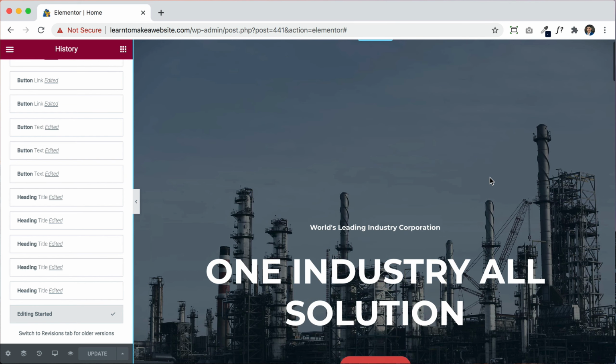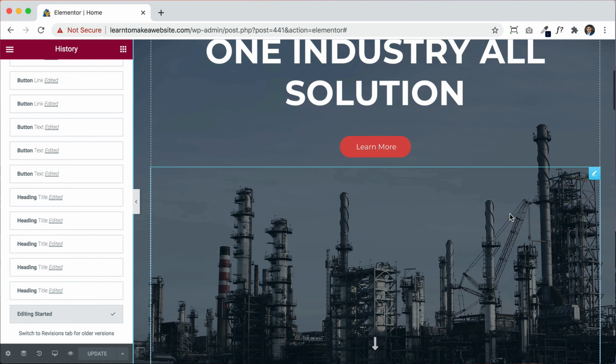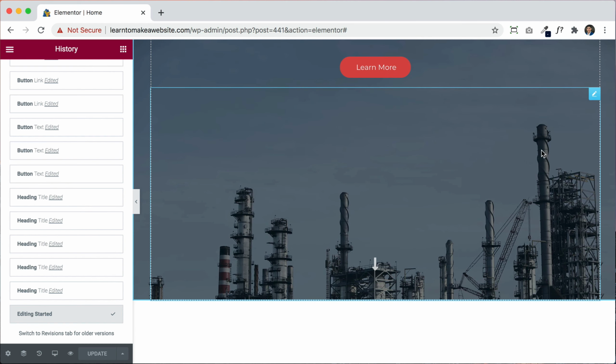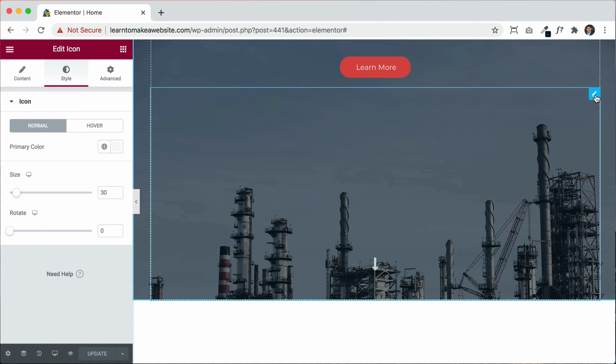So the first thing I want to do with this first section here is make it a little bit smaller. It's way too big. And what's making it big is this icon. It takes up way too much space. So let's click on this icon and let's make it smaller. How do we do that?